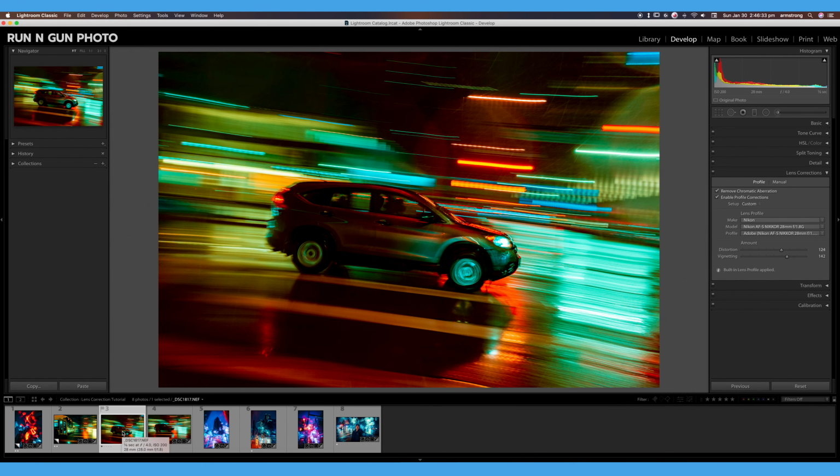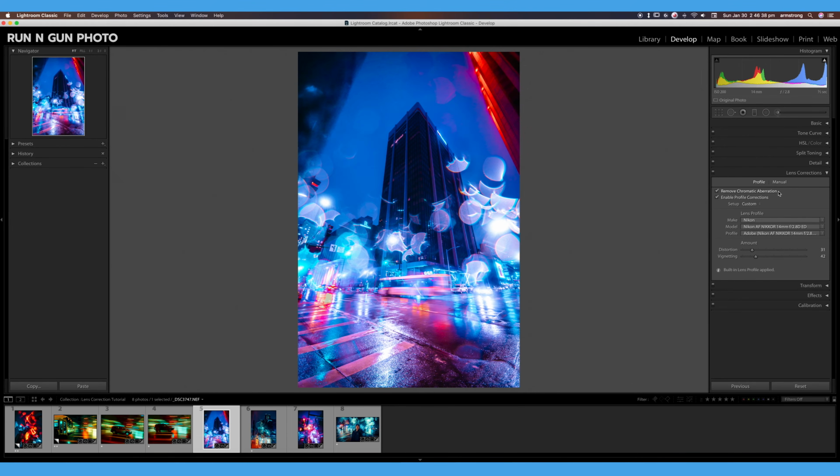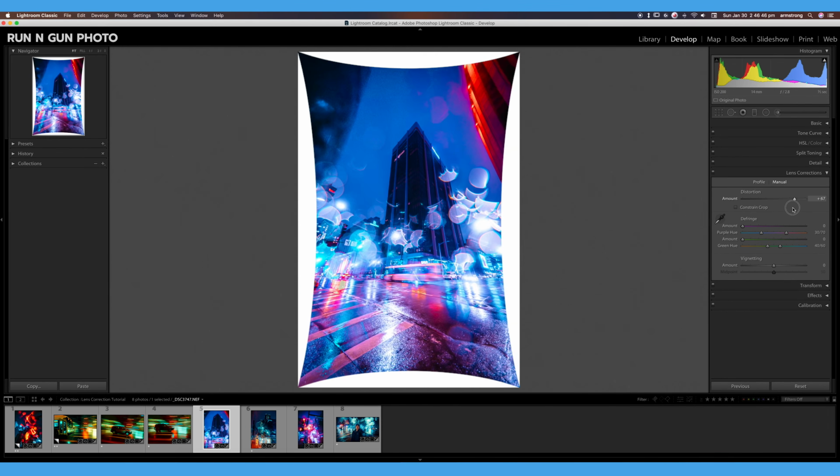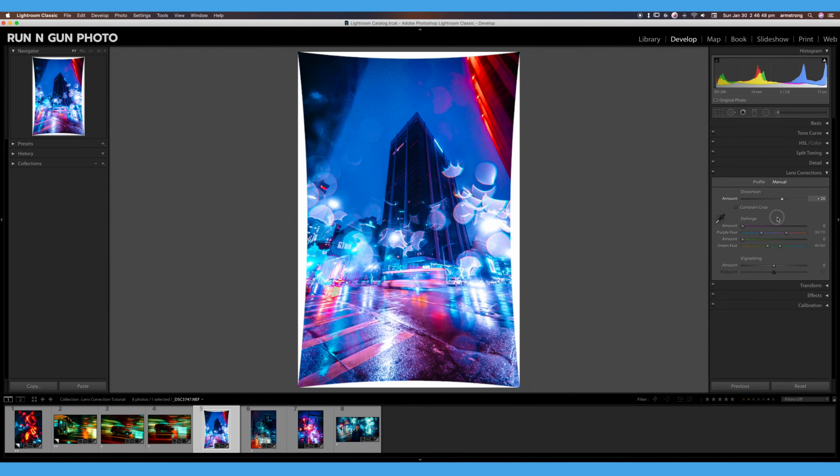So let's go back to our wide shot of the building and let's start talking about this little manual section right here. Now I can manually go ahead and really emphasize or correct this distortion.